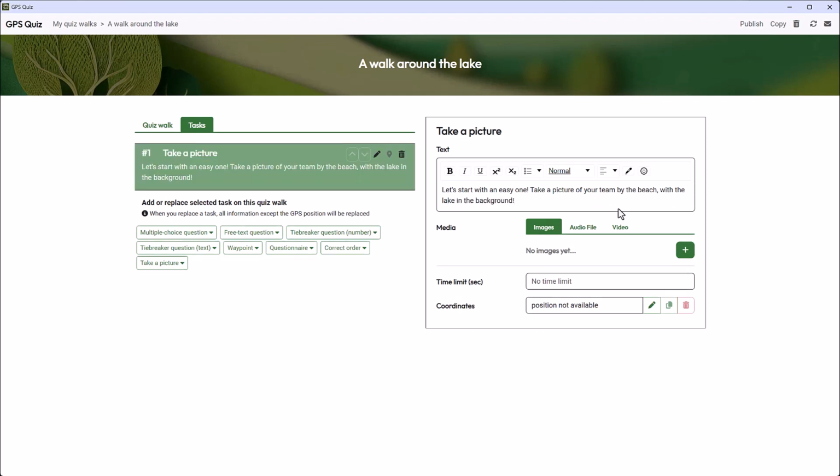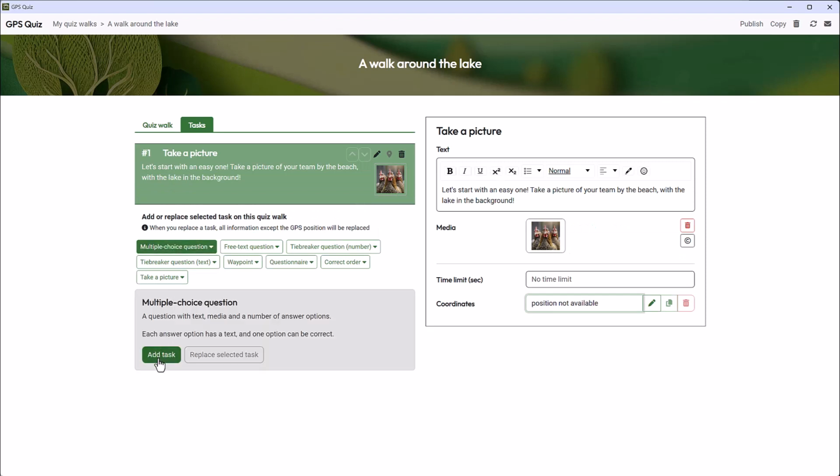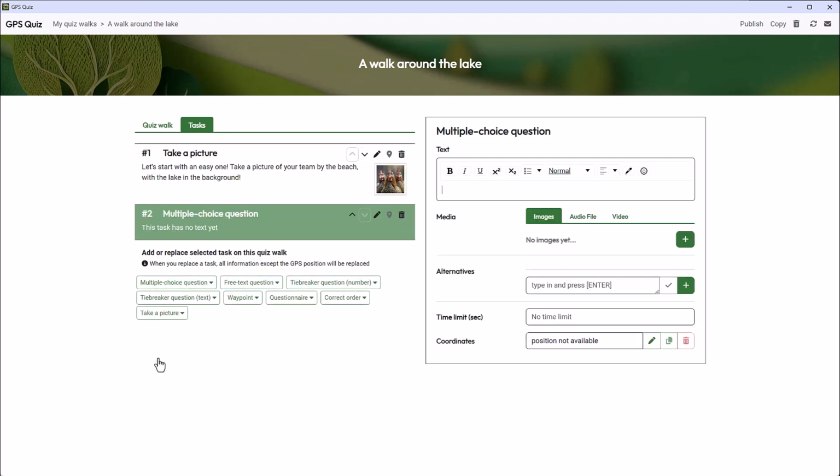Let's also add a picture to the task to make it a little more fun. We don't add any time limit to this task. Next, let's add a multiple choice question. This is perhaps the most common quiz walk task type, and it doesn't require Premium to use. We will enter a question text and then 3 choices that the players can choose from. Let's emphasize the movie name by making it bold.